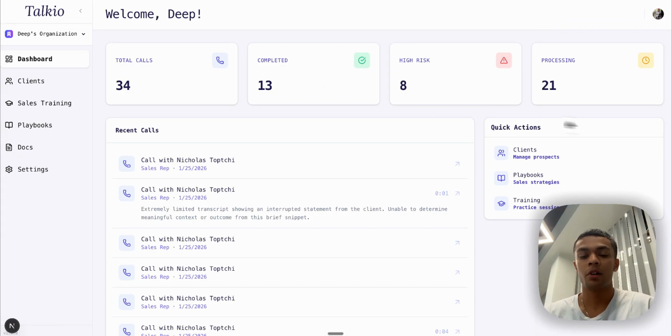In my case, I'm already logged in. So now the dashboard shows the total calls, completed calls, high risk, and processing. Total calls are the number of calls. Completed calls are the clients that we landed. High risk is the calls that AI has flagged as high risk based on the transcription, where it thinks there's a less likely chance for us to land that client. Processing is like we're still going on talking to the clients, trying to land them, right?